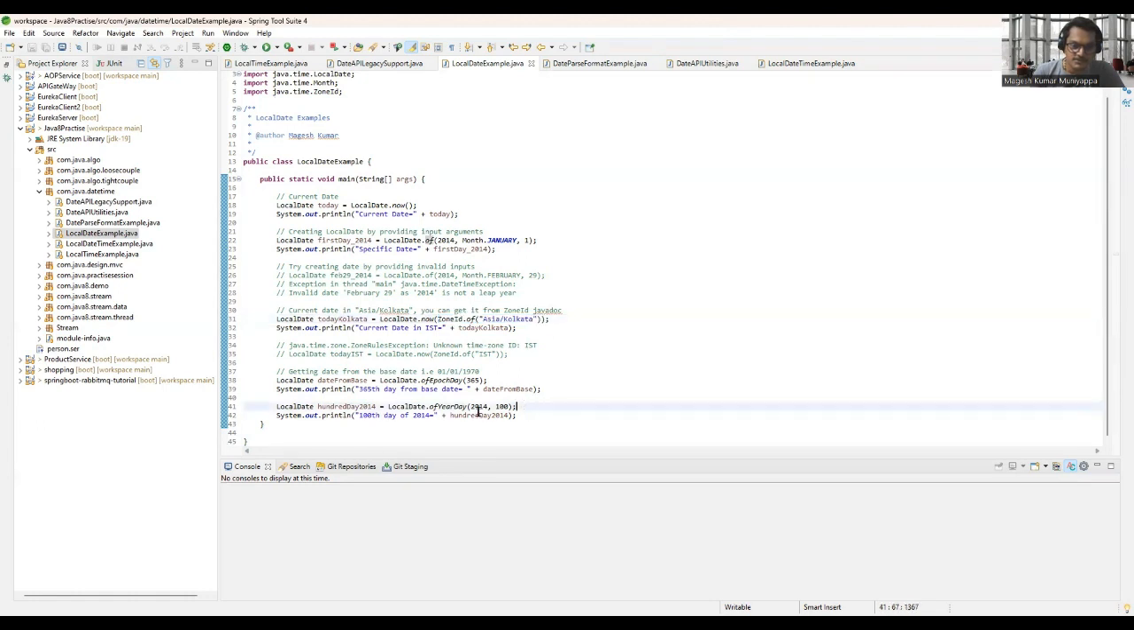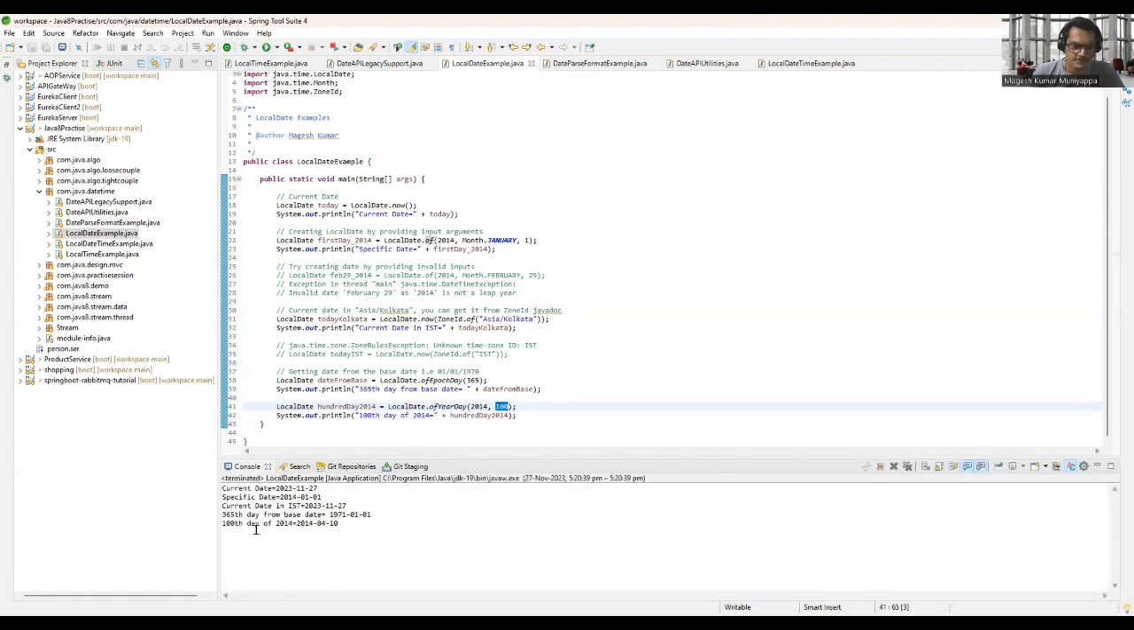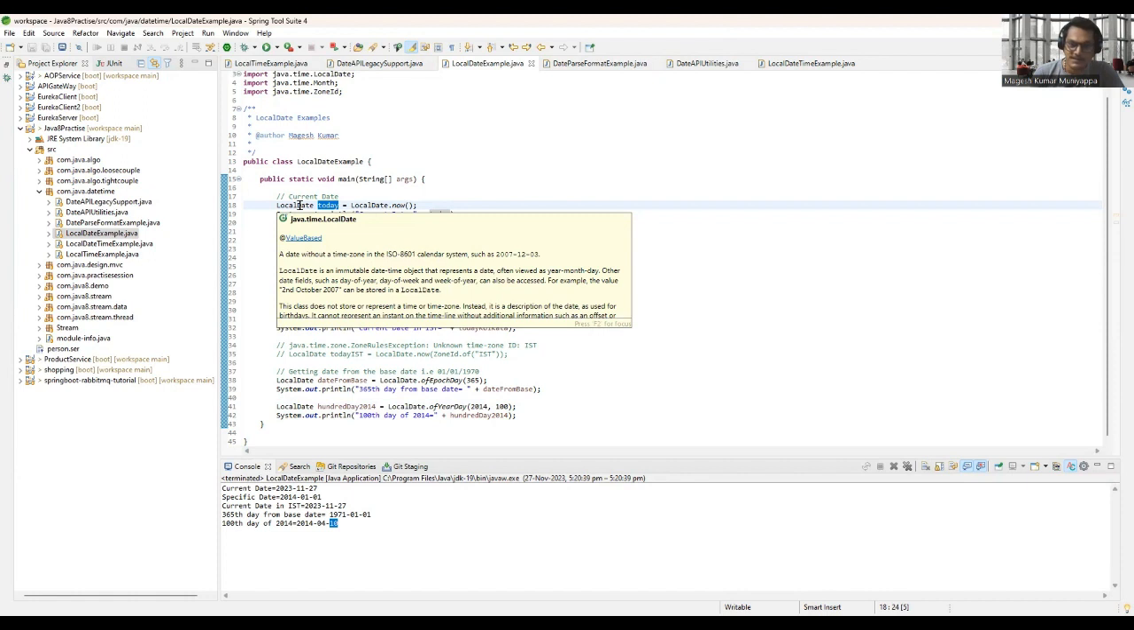And also, if you want to find a specific date, like say in 2014, what is my 100th day date, that is also possible using the year date. So this will give us April 10th as the 100th day in 2014. Guys, this is helpful, right? But this only gives us the date, not the time, because we are using LocalDate.